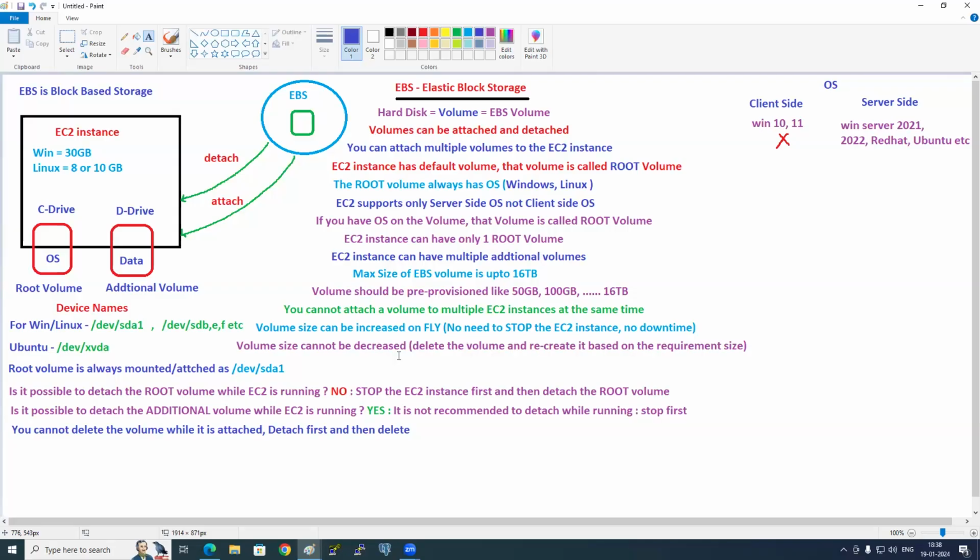What is an availability zone generally? A data center, no? Our EC2 instance is in the 1A data center. Our volume should also be in the 1A data center only, no? Is it good to keep it in another 1B data center? Our EC2 instance is in 1A, our volume is in 1B. Is it possible to detach it from there and attach it to this EC2 instance in 1A? Is it good? So remember, should your EC2 instance and volume be in the same availability zone or different? Same.